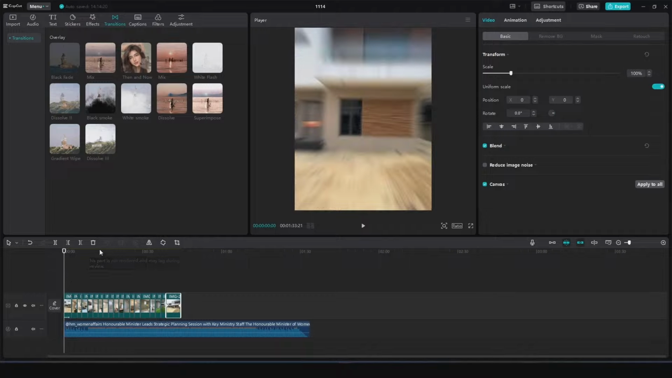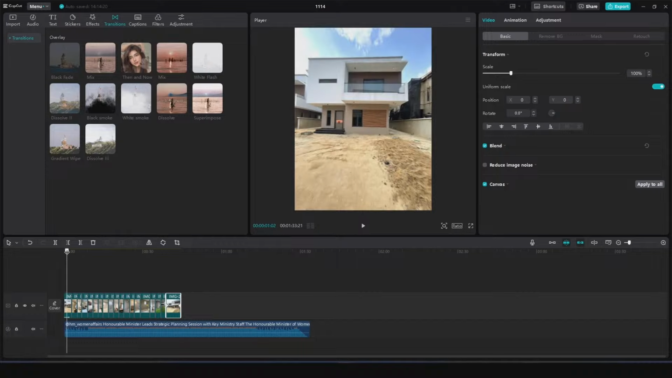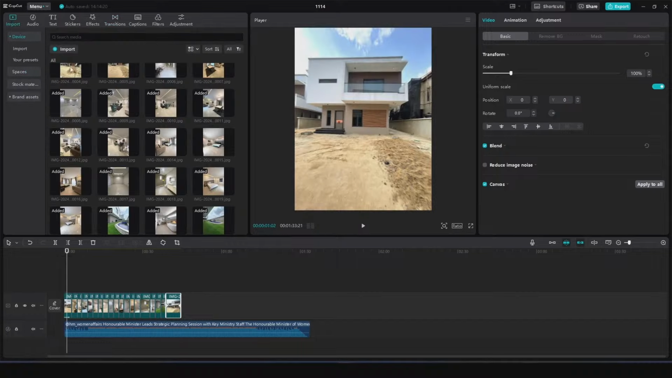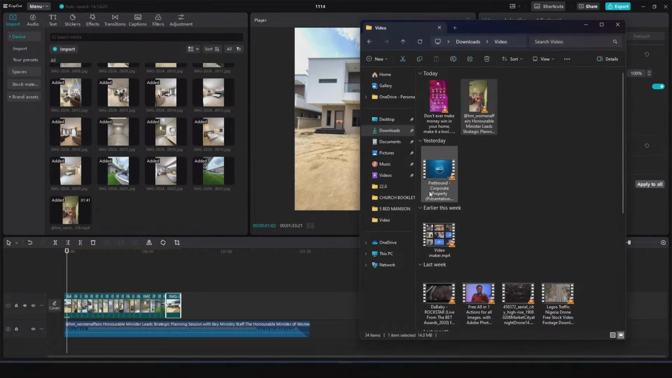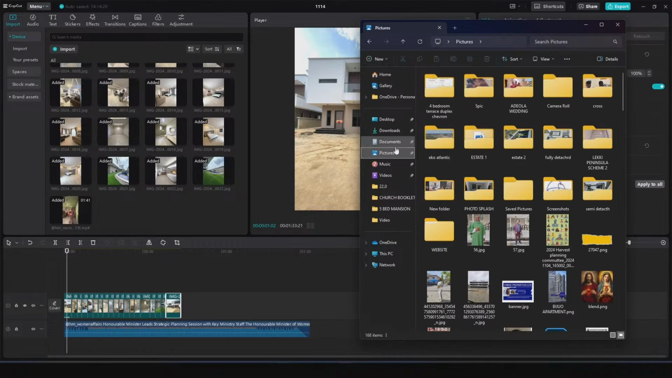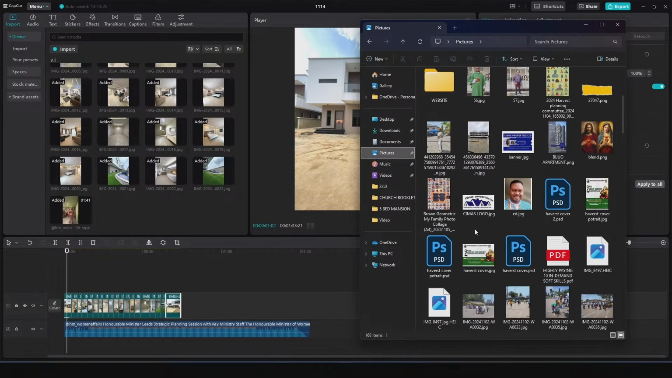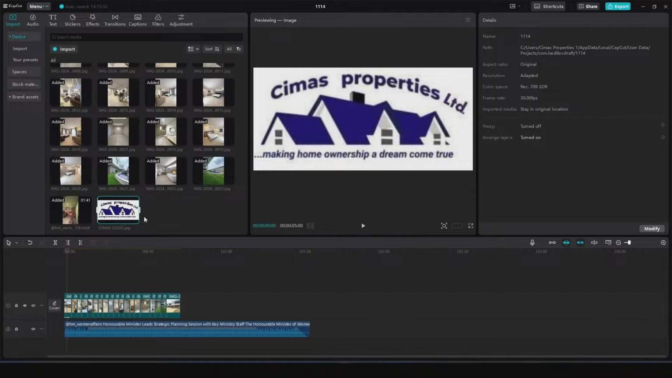Before the final things I will add now, first of all, let me add my detail to this picture, and I'm going to go to import. I have a watermark logo for the company that owns this project. So I'm going to add that logo here.